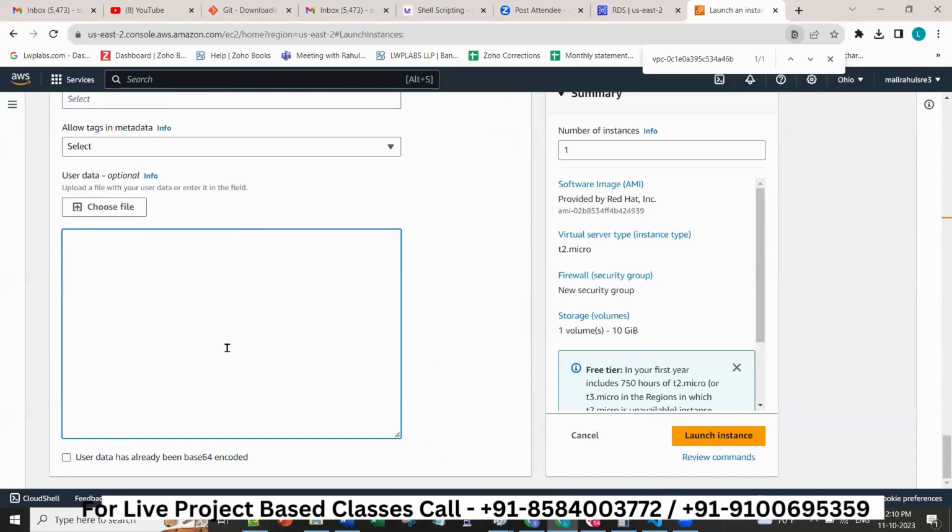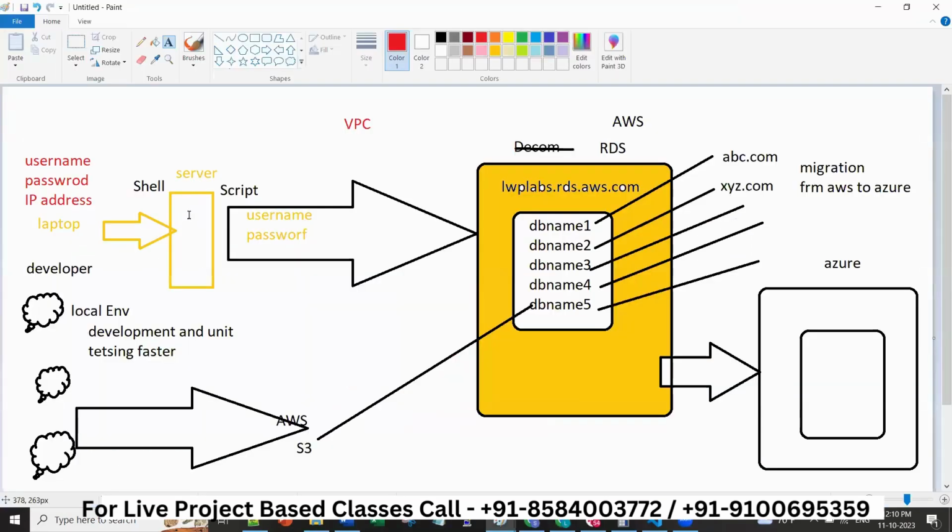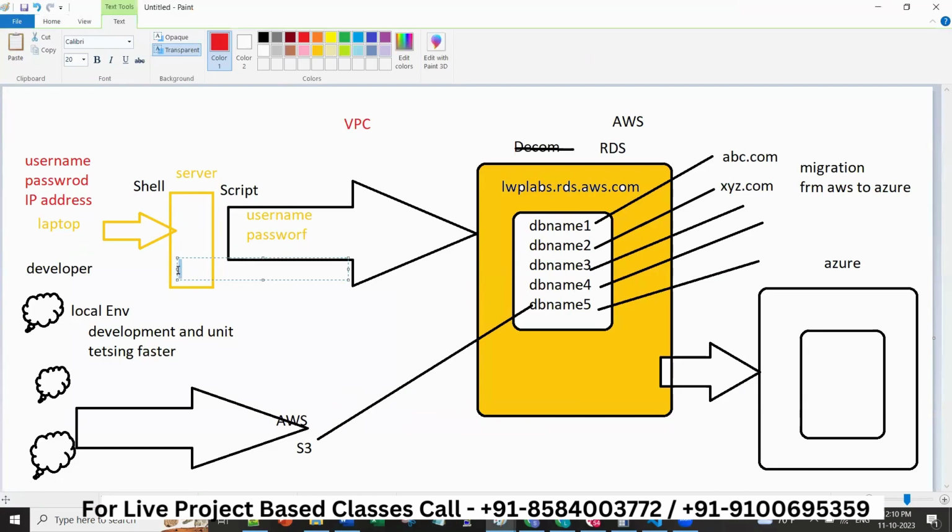Here also you can keep a script and copy paste it like this. So remember I told you that whenever you create a server, a blank server will be created, but then you want to do something inside this server, right? Why are you creating this server? To run the shell script which will go and take a backup of the database. To take a backup of the database, you need to install one software called MySQL inside this server.